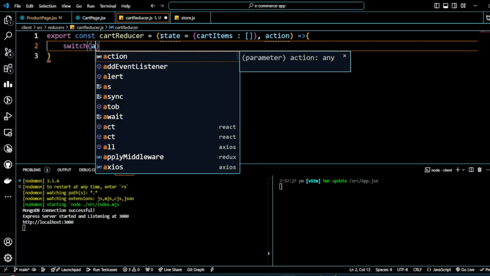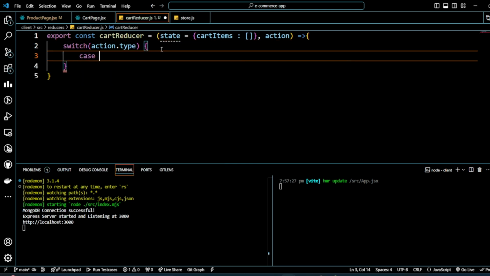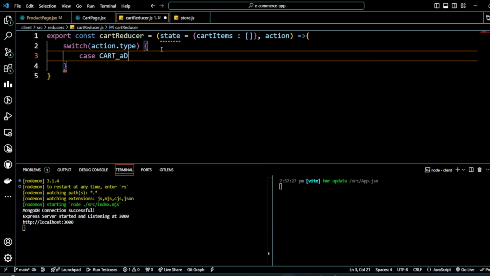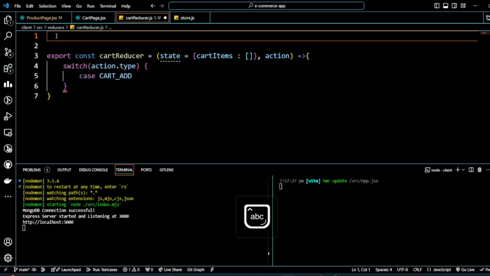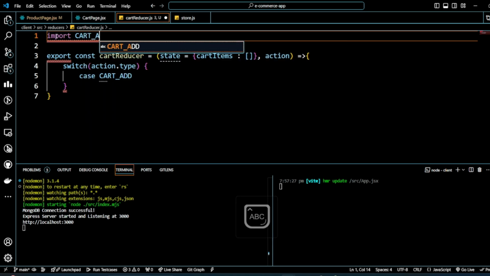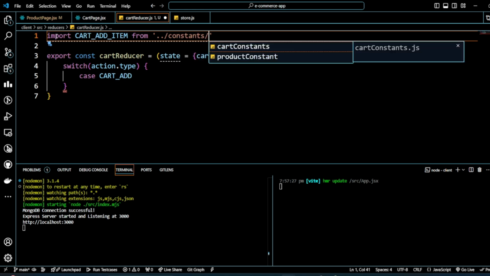So we'll take action.type. So the first case will be case CART_ADD_ITEM. Okay, we're not getting it, let's import this manually. Import CART_ADD_ITEM, not coming, from ./constant/cartConstants.